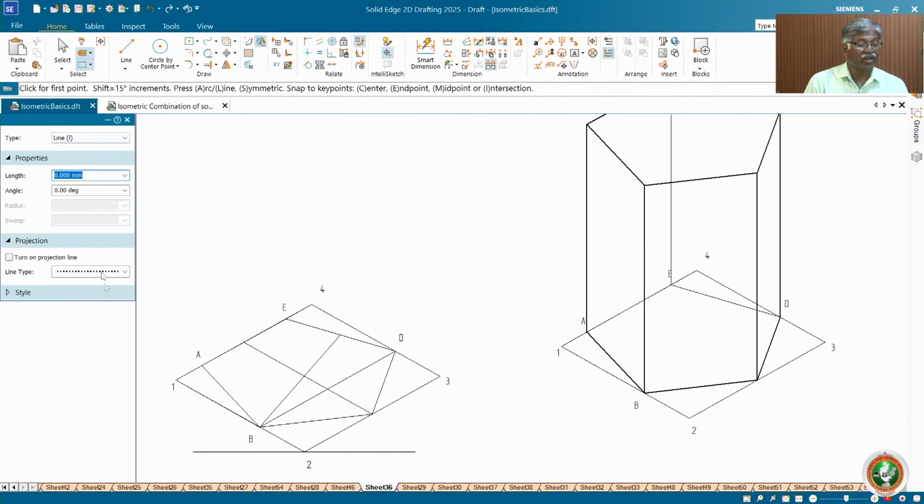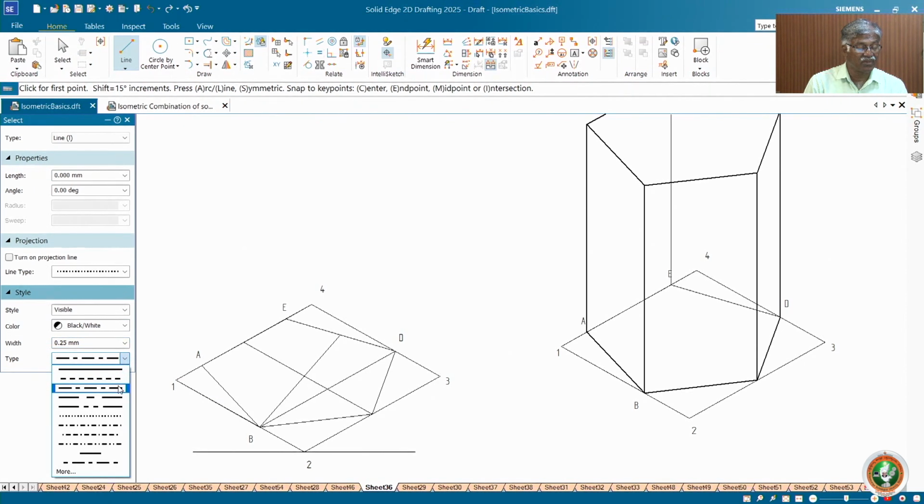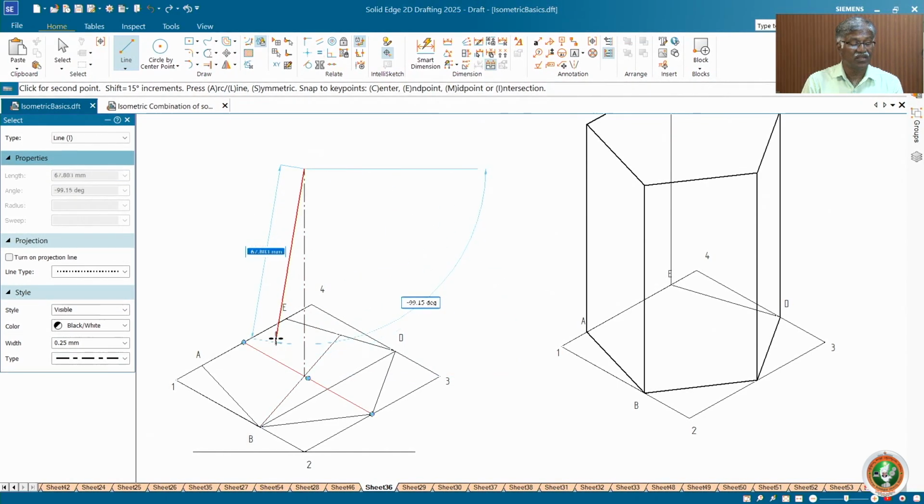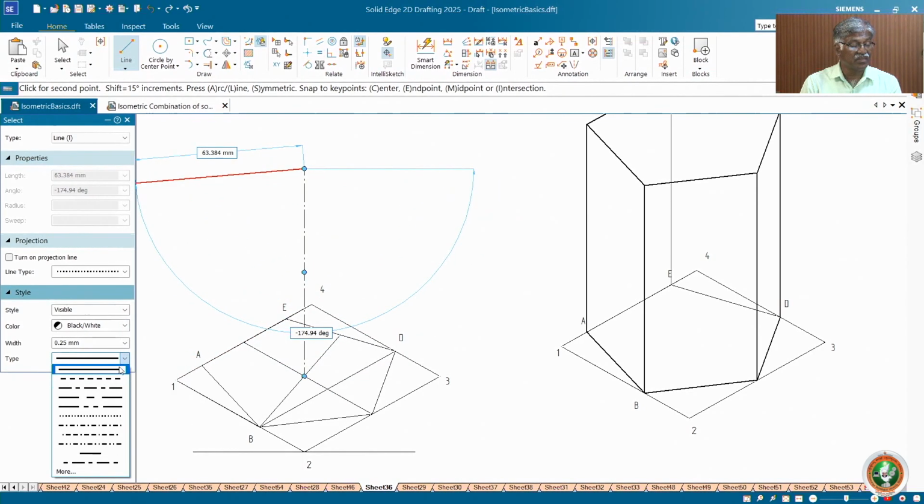Draw an axis line. You take axis 0.25 or 0.35 thickness and the axis convention, then keep this intersection as the base, height equal to 80 mm. As per the requirement you do it. 80 mm I have taken. Now see, this is the convention. Now from this point you join all the corners. Now you select the continuous thin line, that is 0.13.